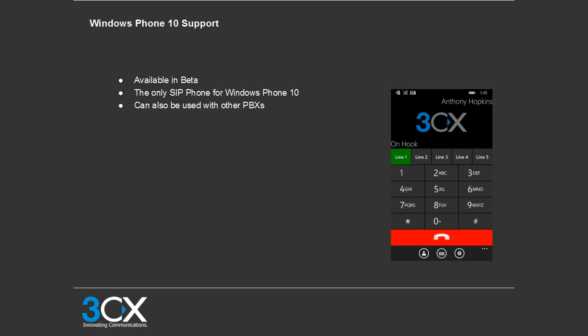We also developed the beta version of Windows Phone 10. Remember, only Windows Phone 10. Don't try to use it on older Windows Phone versions. It is available to use also with other PBX or VoIP providers.